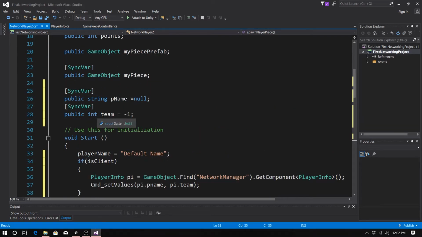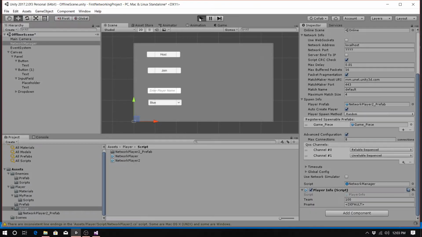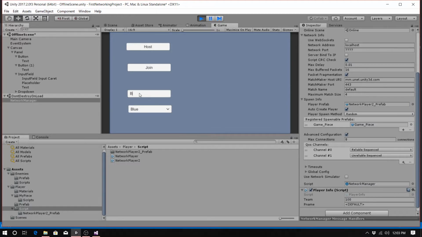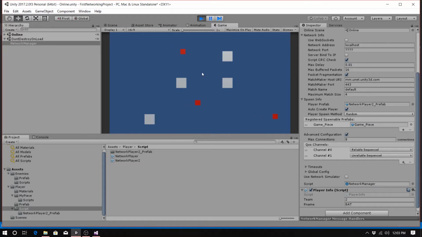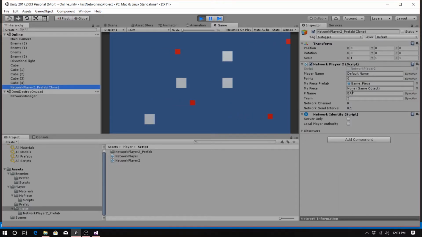Public string. Oh, I didn't save it. That would help. Let's try that again. Okay, so here we're waiting for something that's never happening. So now we have this deadlock issue. I don't know why we have a deadlock issue at the moment, but let's find out. So, network player prefab clone. We had the value set correctly on our team. So what went wrong? My logic must be wrong. Let's go look at the logic again.